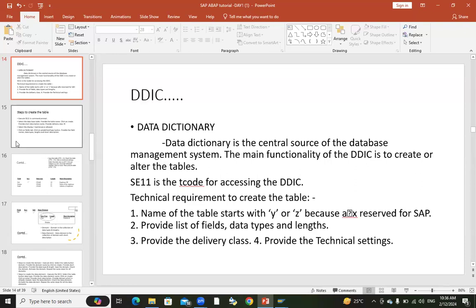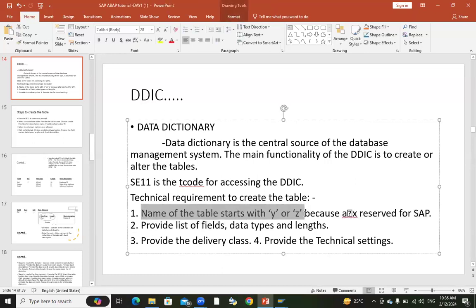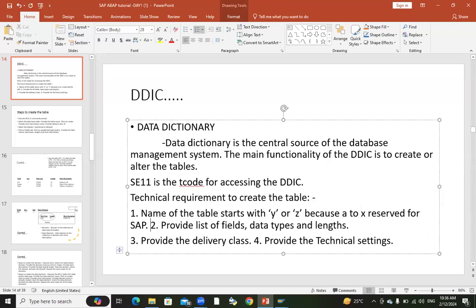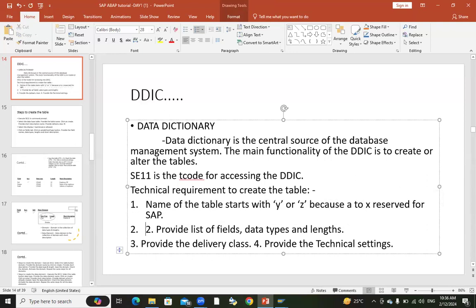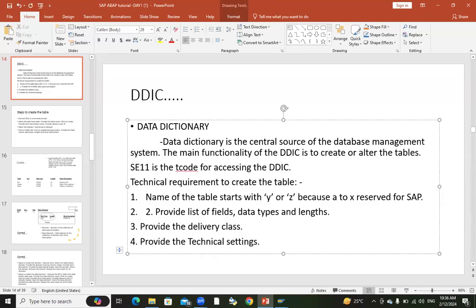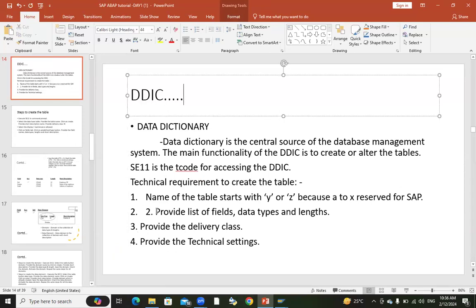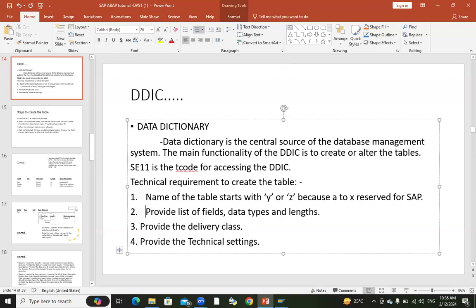So today we will talk about how to create a table. The name of the table should start with Y or Z because A to X are reserved for SAP. Second, provide the list of data types and data type lengths. Third, provide the delivery class. And fourth, provide the technical settings. These are the basic requirements of creating any table.